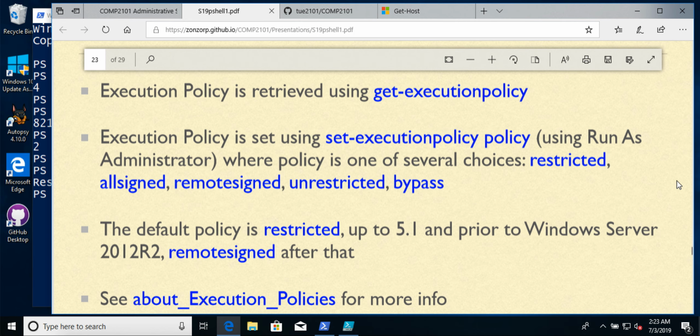The next choice is Remote Sign, which means if a script has an indicator in it that it was downloaded from the internet, then it must be signed in order to run. If it does not have the indicator for remote download, then it does not require a signature and will simply run. The next choice is unrestricted, which means whether or not a script has a signature, it can be run.